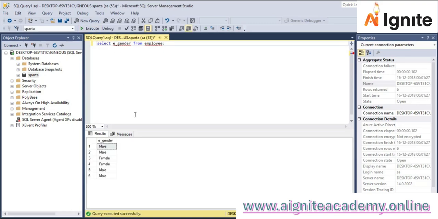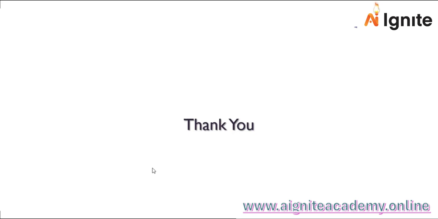Right, so if I remove the distinct keyword, we get all of the values. So male, male, female, female, male and female. If we use the distinct keyword, we'll only get the values which are different. So these are the cases where select distinct can be used. This is how we can select data from our table.